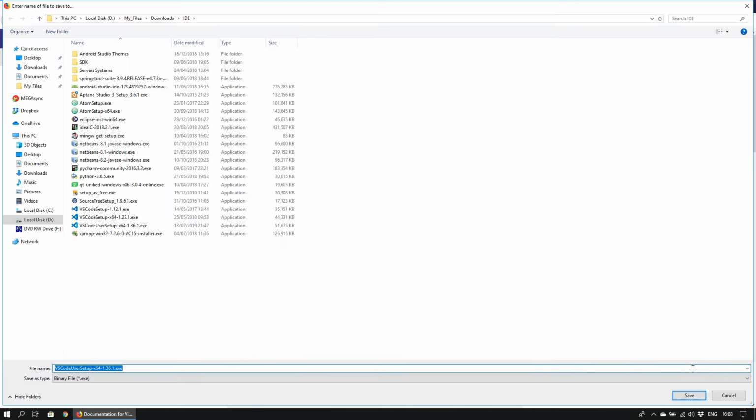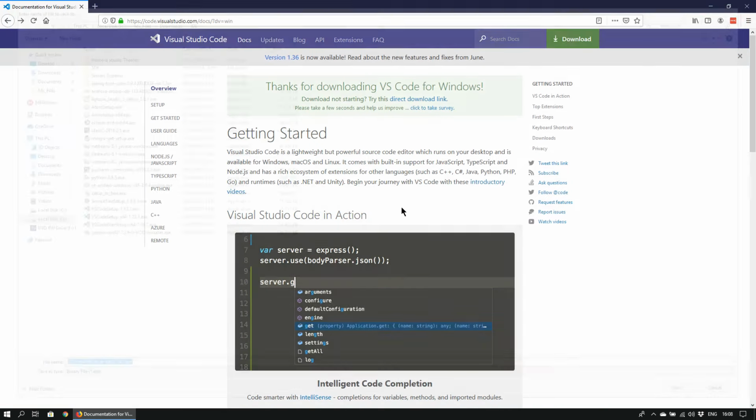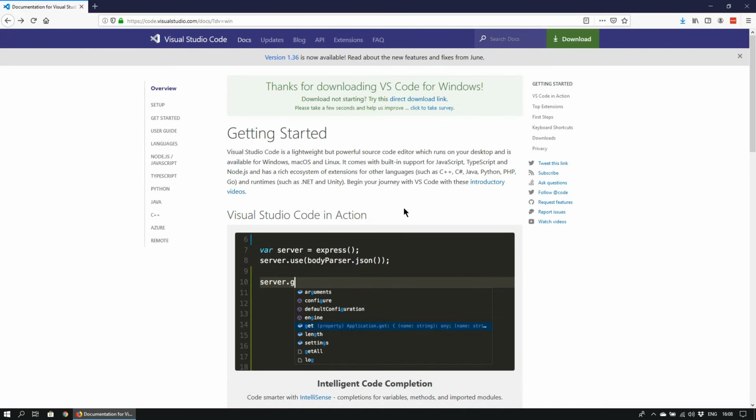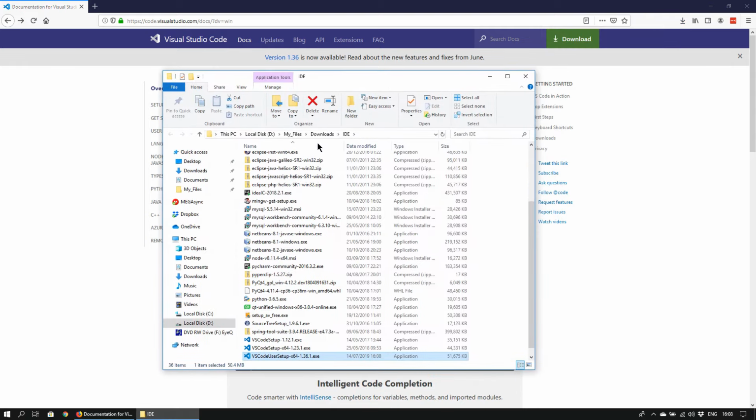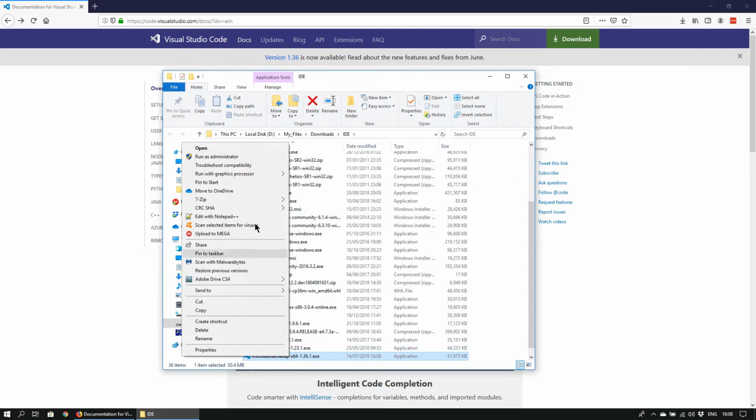So save it to a location of your choice. I've already downloaded this, so I'll just replace it quickly. And once that's done, navigate to the folder where it was downloaded. And then right click on the installation file and make sure you run it as an administrator.